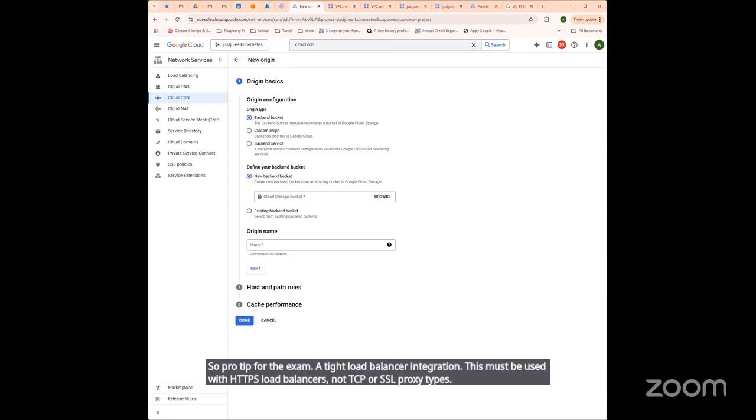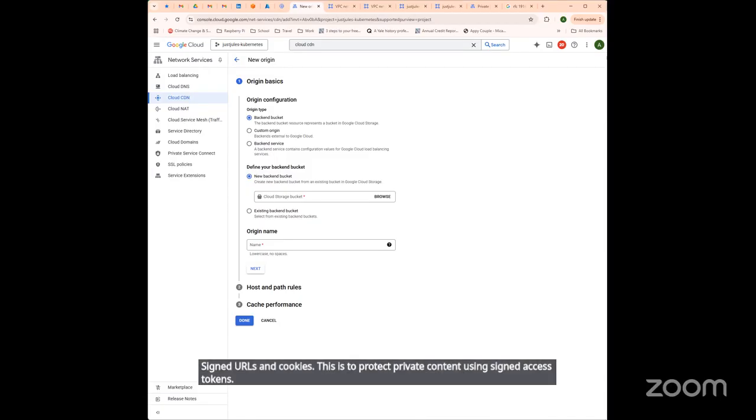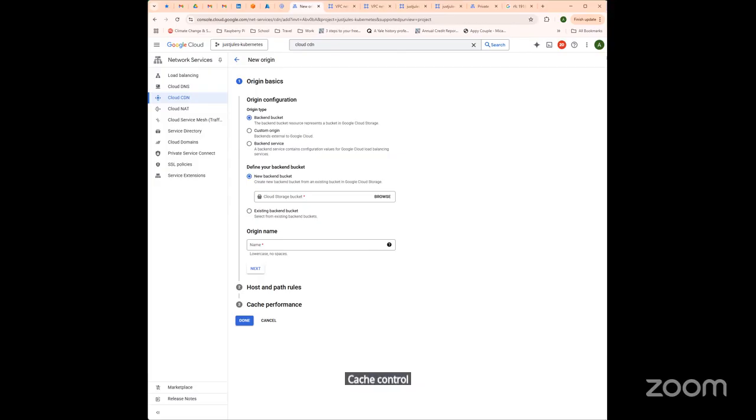Cache invalidation. You can purge content manually or automate via API calls. Logging and monitoring. Integrates cloud logging and cloud monitoring for performance visibility. Signed URLs and cookies. This is to protect private content using signed access tokens. Cache control headers. Use cache control and expires headers to fine-tune caching behavior.